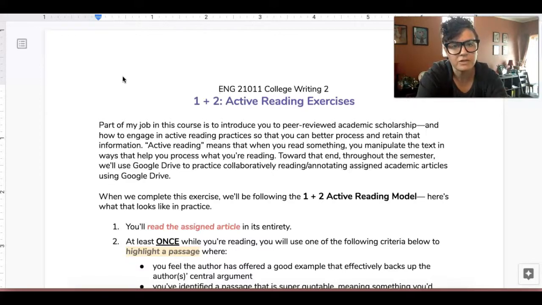Part of my job is to teach you how to read and meaningfully engage with academic articles. And instead of doing that alone, we're going to do that together, right? So over homework, you're going to be reading your article on Google Drive and commenting on it. And so are your peers, right? So here's how I'm going to grade you on that.